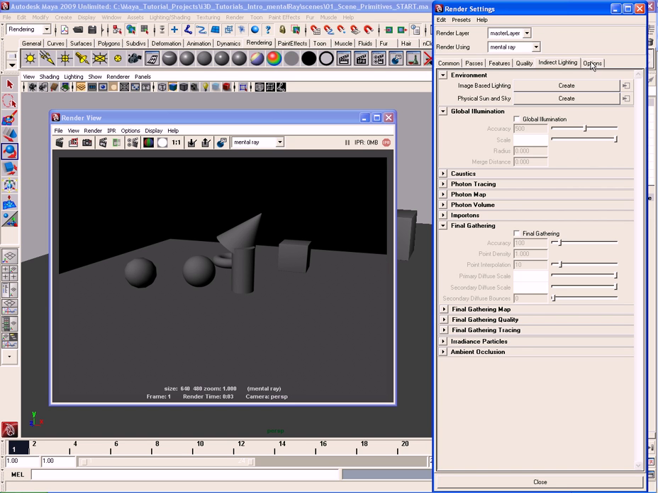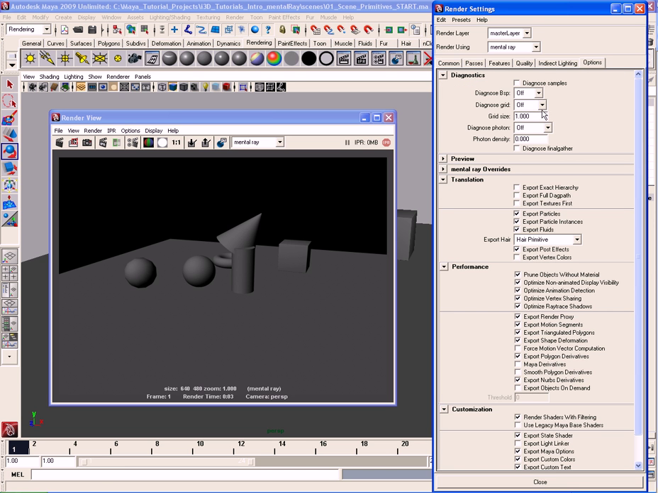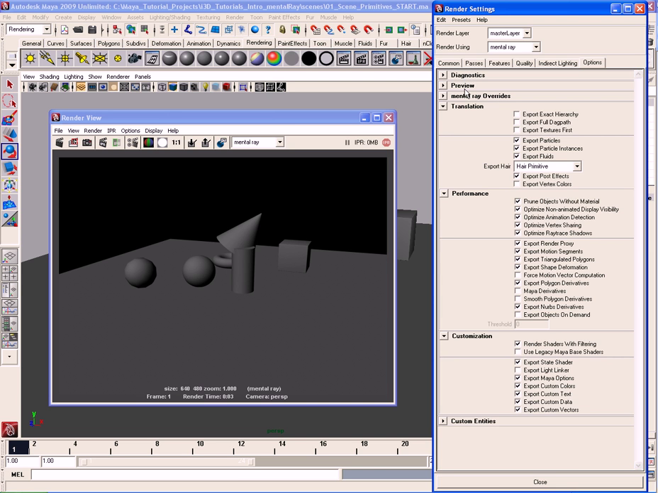Okay. And then we finally have an options tab here where we can run some diagnostics. We'll see some of these diagnostics later in this tutorial. And then we have some other custom options down here for performance, as well as for translating some of the things here for mental ray. For example, things like particles and fluids and hair can be translated over so that mental ray can actually render that stuff out, which is of course extremely important.